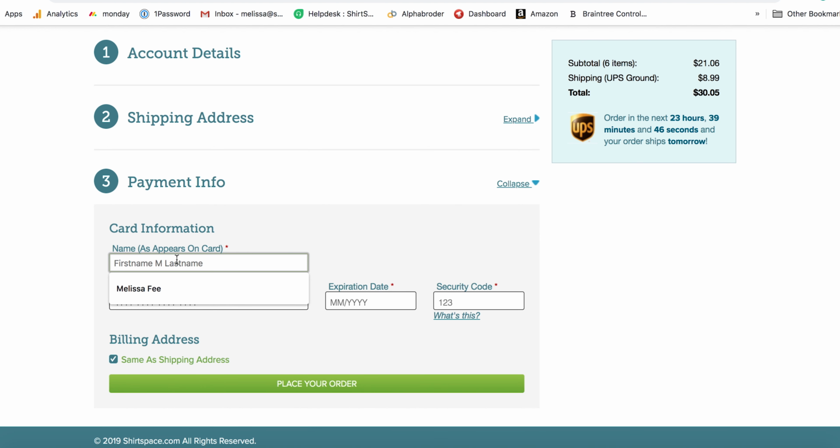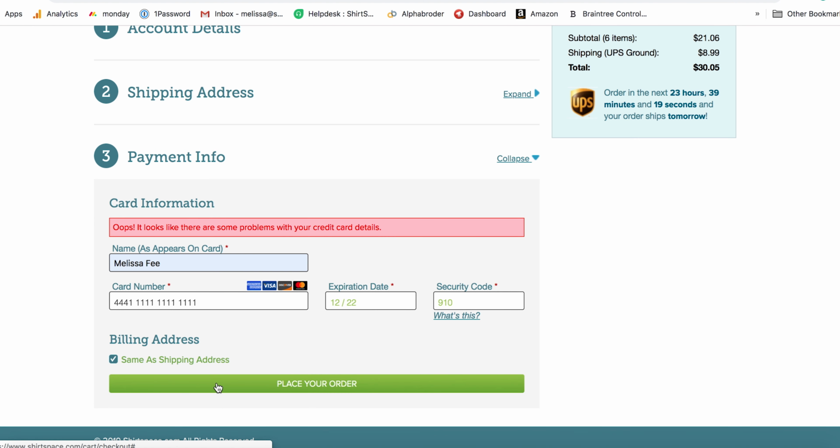Next, enter in your card information. If different from your shipping address, uncheck the Same as Shipping Address box. You will now be asked to enter in your billing information. Please note that this will not change your shipping information. Now click Place Order. From here, you are all set to review your order summary.